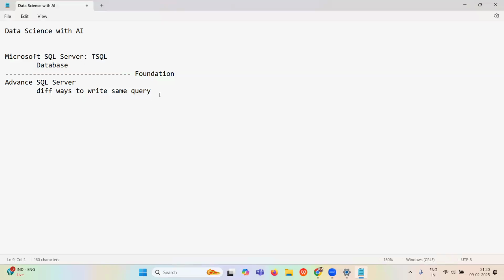Once we complete this advanced SQL Server training, then we will move to, again, this will be part of the advanced topics, performance tuning.